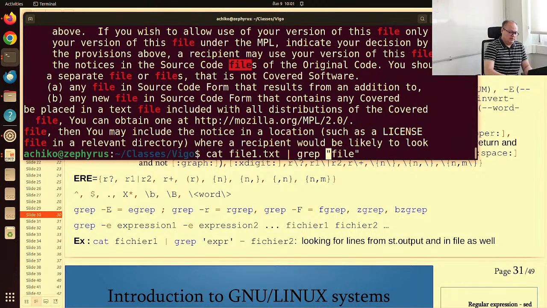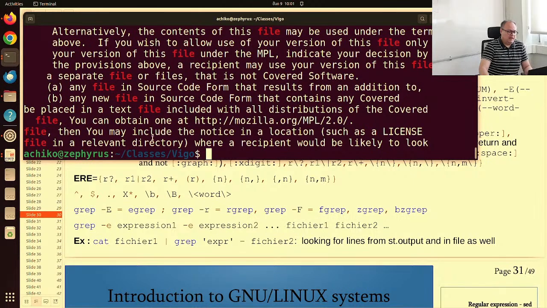In this case, it is possible to use minus W. Minus W, it means word. And I should not get this line in this case. And indeed, I have only those lines containing the word. Is it clear the difference here?